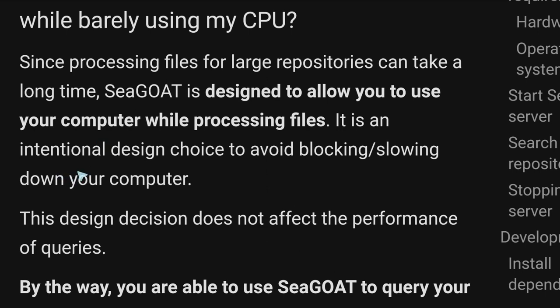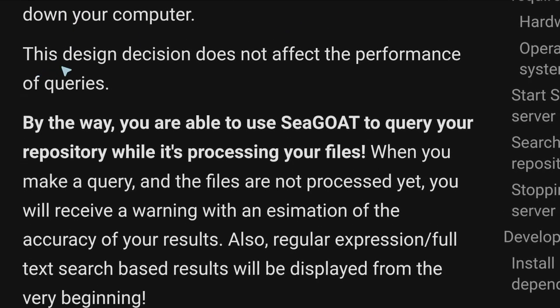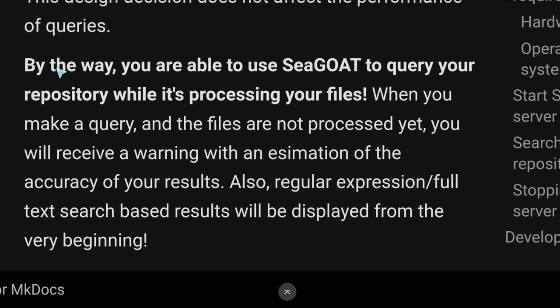It is an intentional design choice to avoid blocking or slowing down your computer. This design decision does not affect the performance of queries. By the way, you are able to use SeaGoat to query your repository while it's processing your files. When you make a query and the files are not processed yet, you will receive a warning with an estimation of the accuracy of your results. Also, regular expression and full text search based results will be displayed from the beginning.